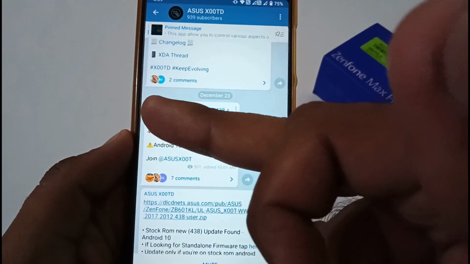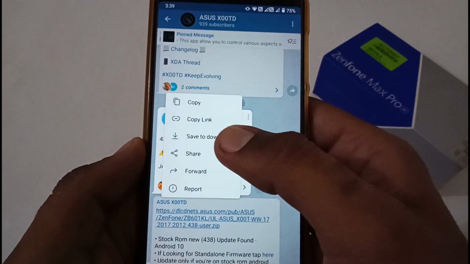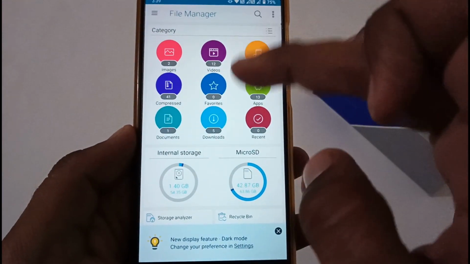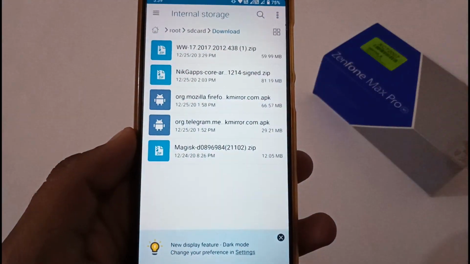At my side I've already downloaded it. Once it is downloaded, you can tap on these three dots and save to download. To cut down the time I've already downloaded the file, and let me show you that as well. Let me move to downloads and you will see this one, 438 and so on.